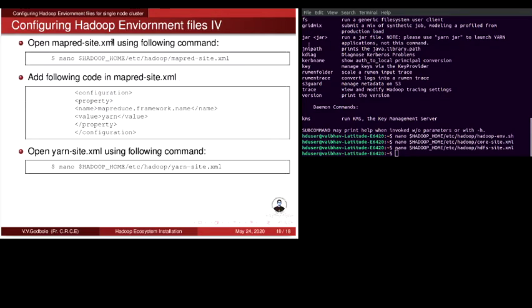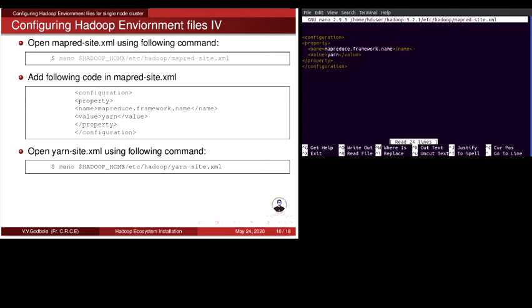Now the next file we are going to modify is mapred-site.xml. This mapred-site.xml contains the configuration settings for MapReduce daemons, the job tracker and the task tracker. So you need to open this file and simply copy this code in that file. So you can see I have already copied this particular code over here.